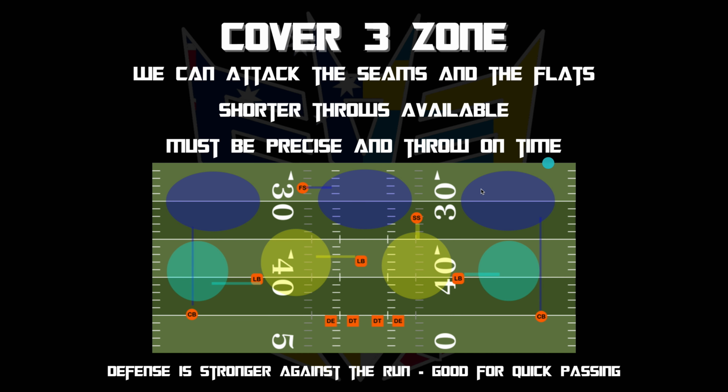Okay, cover 3 zone. We'll do this one quick. Okay, we're just going to do man coverage, cover 2 zone, and cover 3 today. Don't want to overload. So we can attack the seams. So that's down here, between the corners and safeties, and the flats. Because the linebackers are starting inside, they have to run to the flat. So if we are faster to the flat, then we have a chance to make a play.